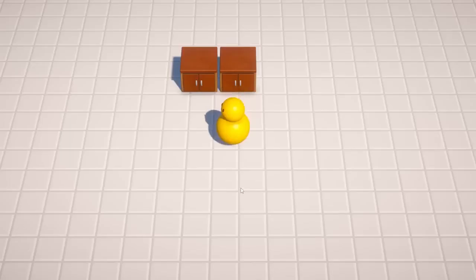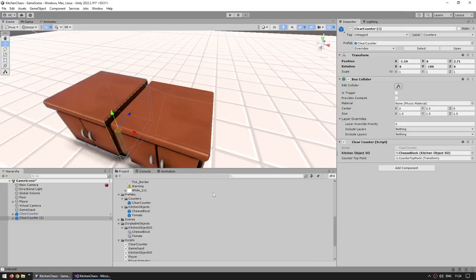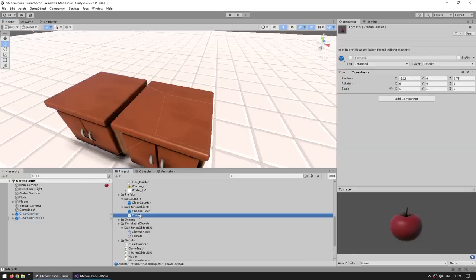So let's test. So here we are, approach this one. Yep, there's a tomato, this one, and yep, there's some cheese. Okay, great. So everything is working so far. However, the original problem that we're trying to solve, identifying the spawned prefab, we still don't have a solution for that. Basically, when we spawn a prefab, we need to know from which scriptable object this prefab came from.